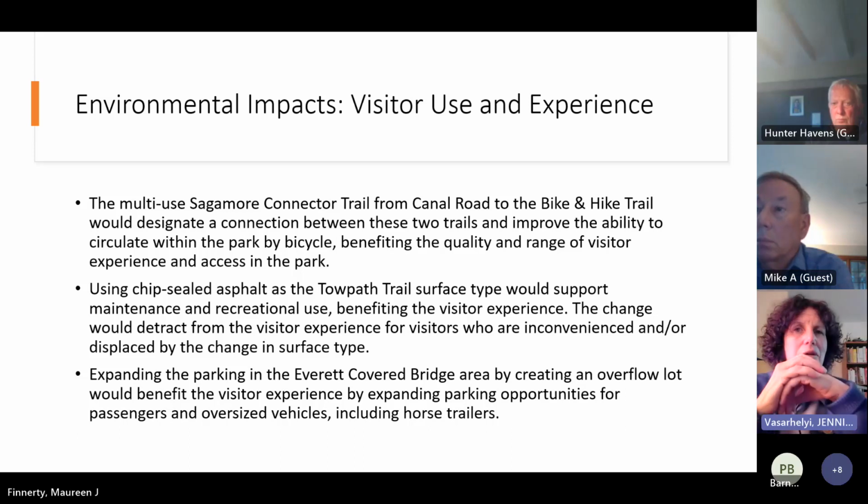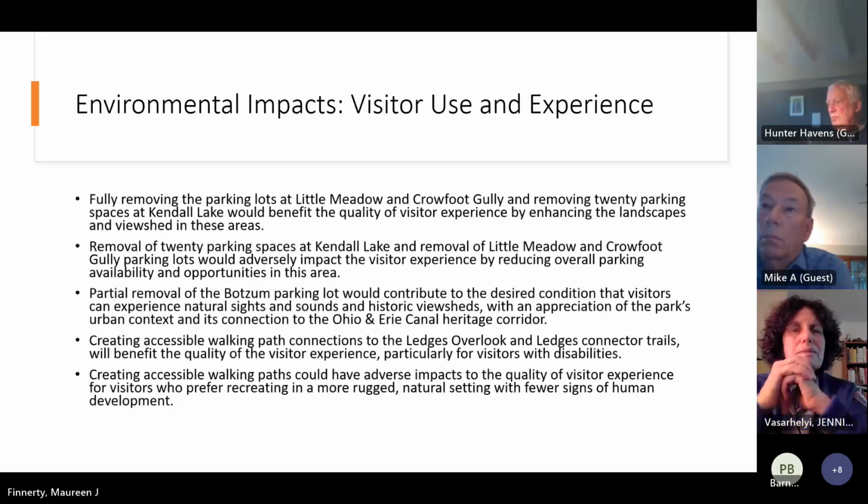Expanding parking certainly creates benefit to visitor experience by improving access to trails. This particular parking expansion would benefit people in general, but also specifically people with horses, because we would plan for some horse trailer parking. Next slide.